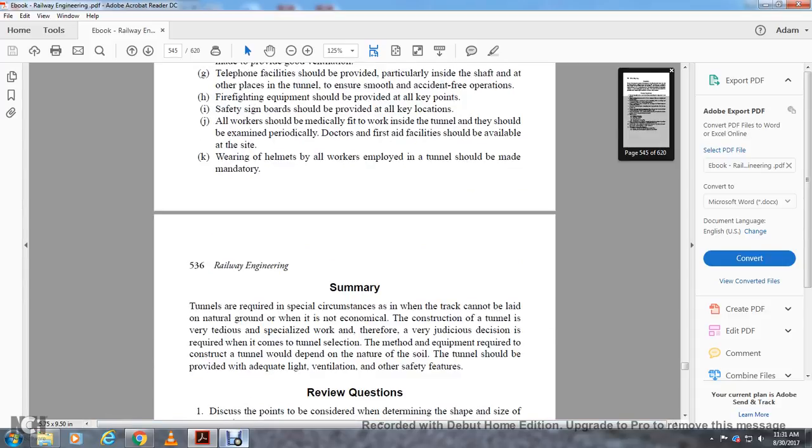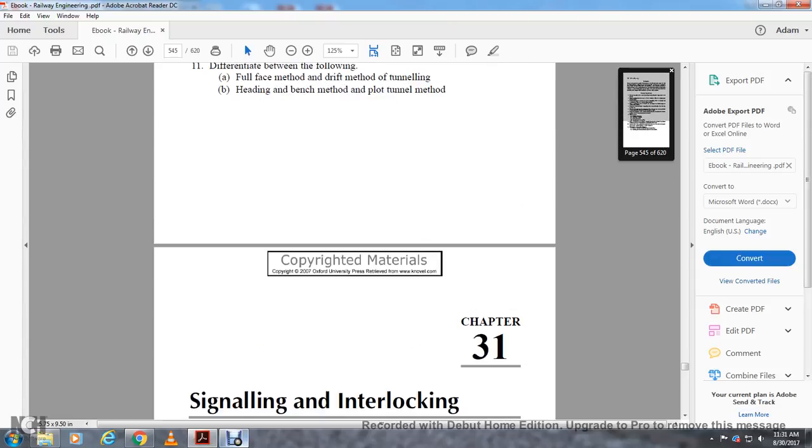Summary. Tunnels are required in special circumstances, when the track cannot be laid on natural ground or when it is not economical. The construction of a tunnel is a very tedious, specialized work. Therefore, a very judicious decision is required to come to tunnel selection. The method and equipment required to construct the tunnel depend on the nature of the soil. Tunnels should be provided with adequate light, ventilation, and other safety features.